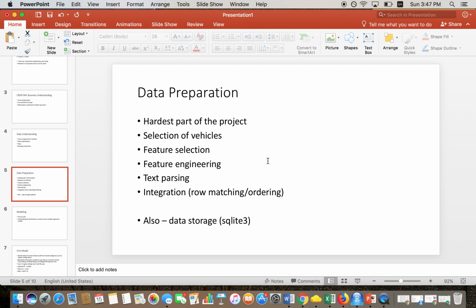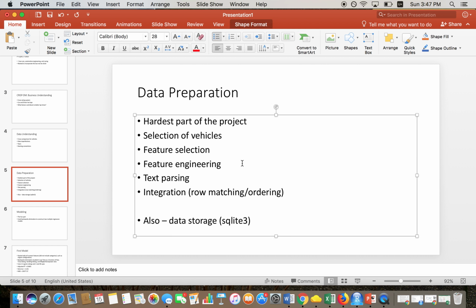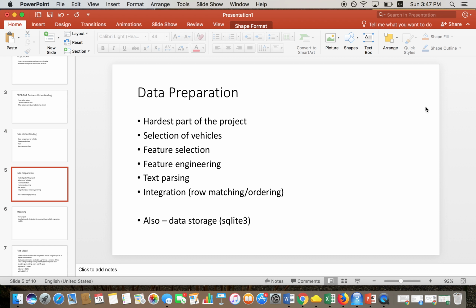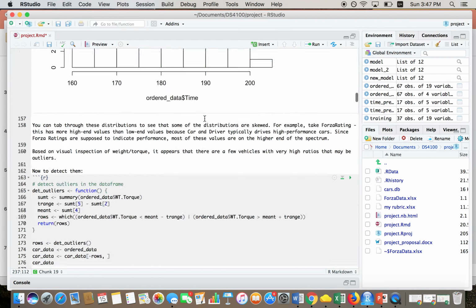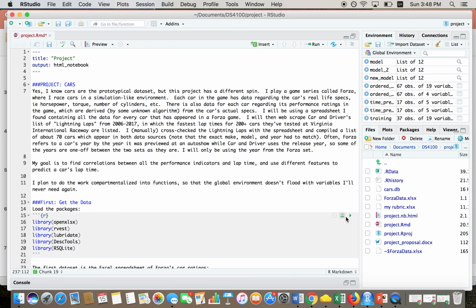And as far as the actual preparation, this was, as I've prefaced, absolutely the hardest part. I had to select which vehicles were in both sets. I had to select which features were relevant because a lot of them absolutely were not. I had to do some feature engineering because I wanted features like the weight to torque ratio, weight to horsepower ratio, as well as I did dummy codes later on when I was building my second model, but I'll get to that. I had to do some text parsing as well because I'm going to show you why actually by pulling up the code. So let's just run through this quick.